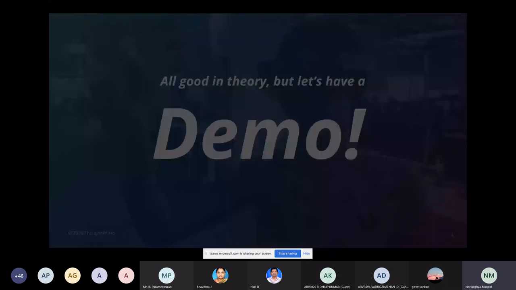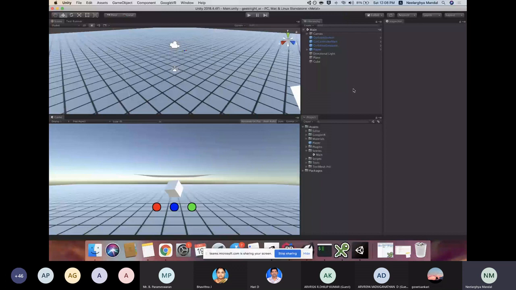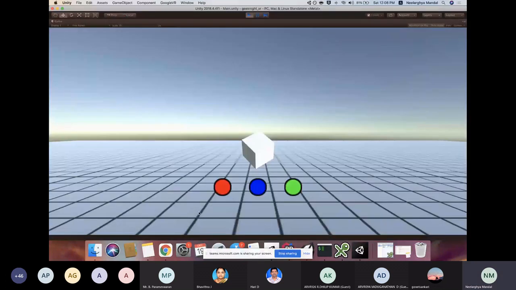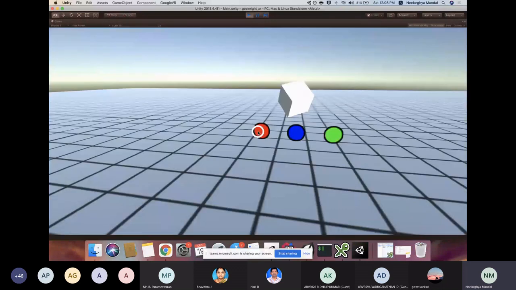So what I have here is a very simple application, similar to the one that we went through earlier in the sessions. So this is also a Google VR project. There is a very basic setup of a player and the camera. And we have three different buttons here corresponding to three different colors and a cube. And each of these buttons do a simple function of changing the color of the cube.